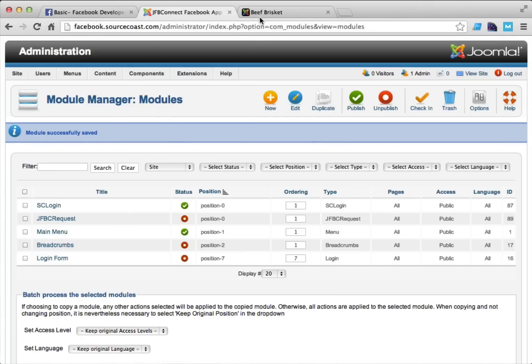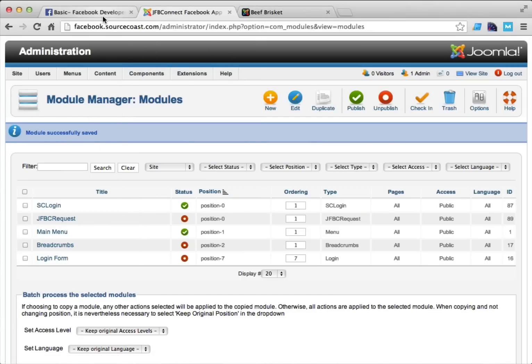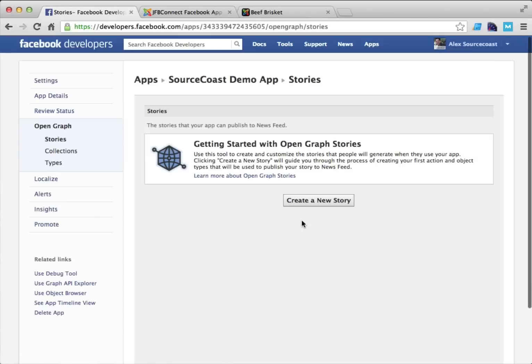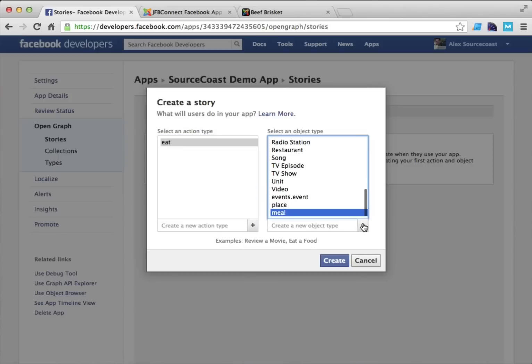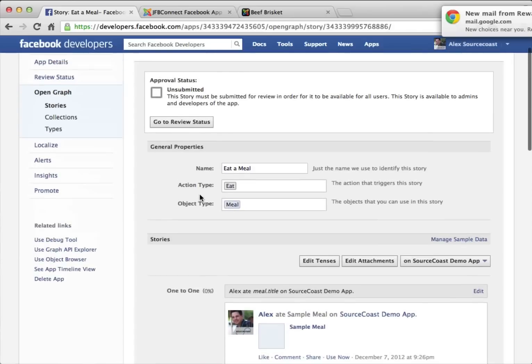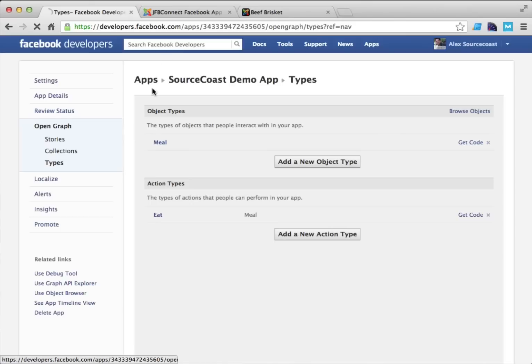So now we're logged in, and the next thing we can do is actually create an Open Graph action. We'll go into Facebook, the application, go into the Open Graph area. We're going to create a new story. We'll say we're going to eat a meal. Click Create, and that sets up the action and object in Facebook. And we see these here.